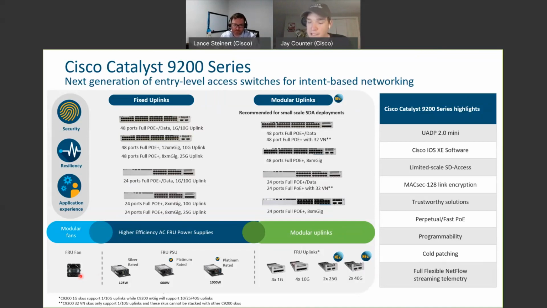But the fixed uplink models support fewer VRFs than the modular uplink models. So when you start talking about an SDA deployment, that can be a serious restriction. I think on the 9200s, the fixed uplinks only do like 4 VNs. So yeah, that's really not enough for an enterprise deployment. So just another restriction to keep in mind.